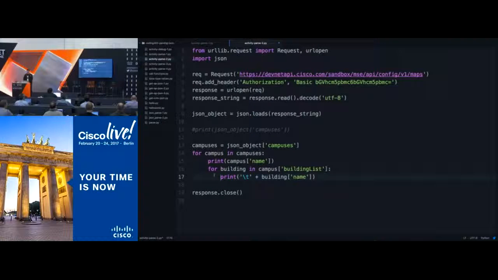Okay, so if we look at the code here, we're saying we want to see all the campuses from the objects that are initially defined from this particular API request. This is from CMX, so a mobility one. This is based on maps and locations of devices, sometimes even people. And you can use this at devnetapi.cisco.com.